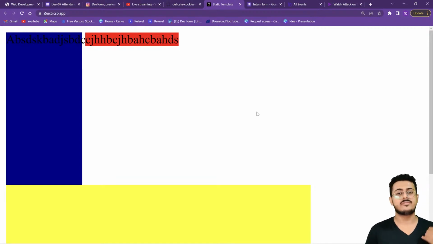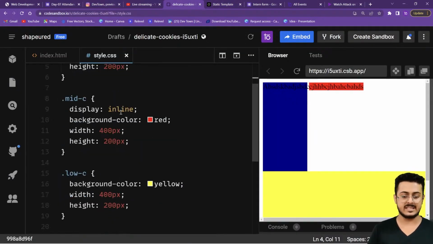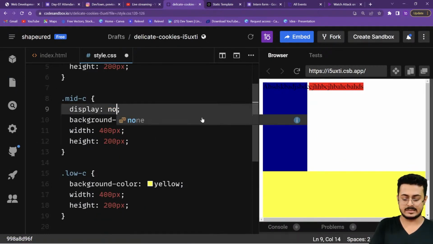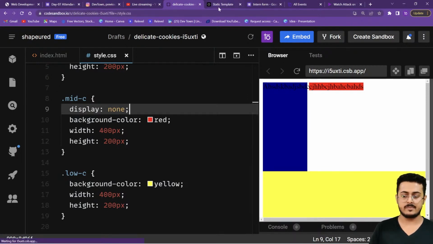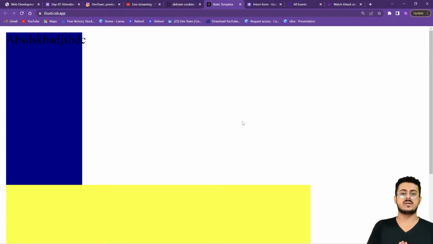Now there is a fourth display property called none. So if I'm setting the display property of mid C to none, let's see, if I'm saving this right over here and going back to our website, it got saved. And going back to our website, reloading the page, as you're able to see, the entire element got vanished. It vanished out of the entire website.